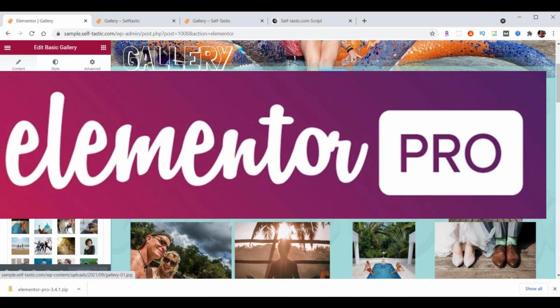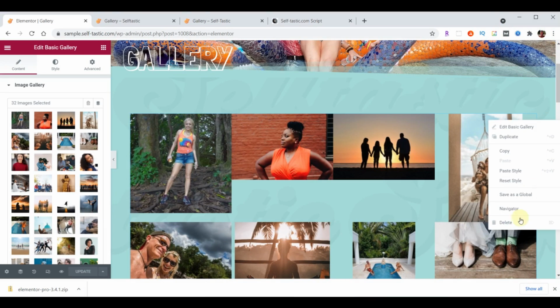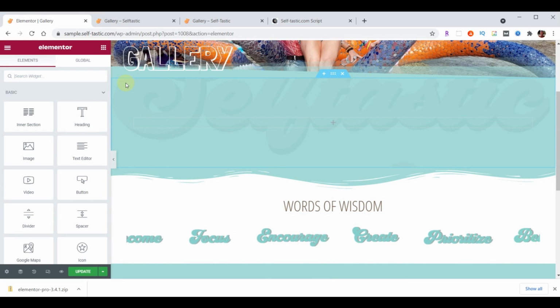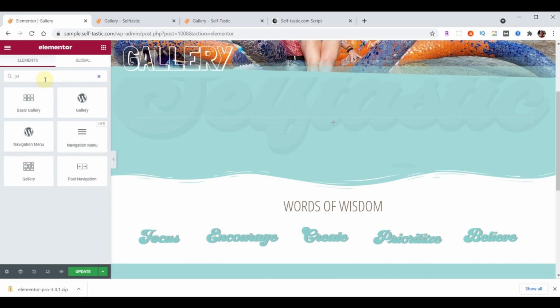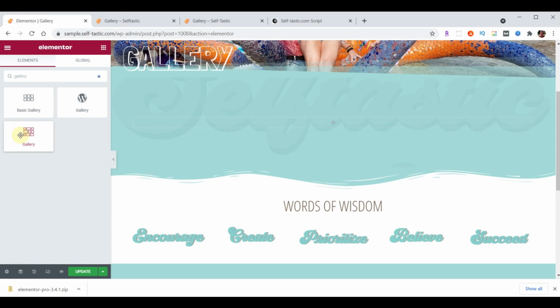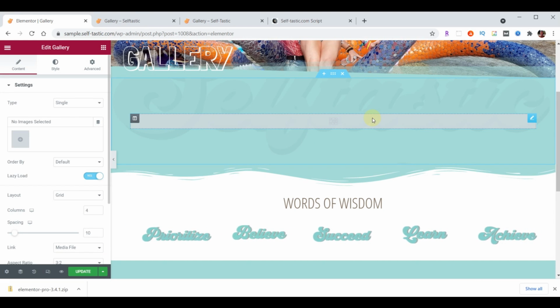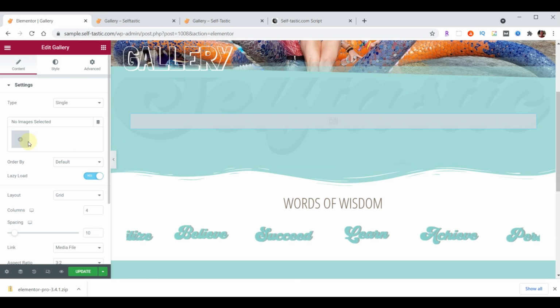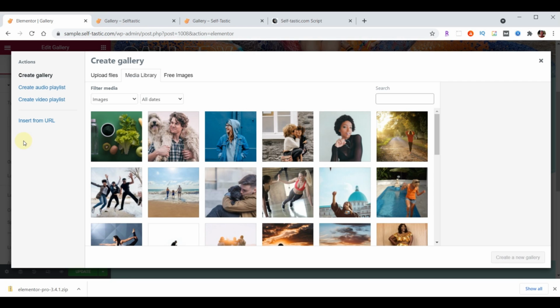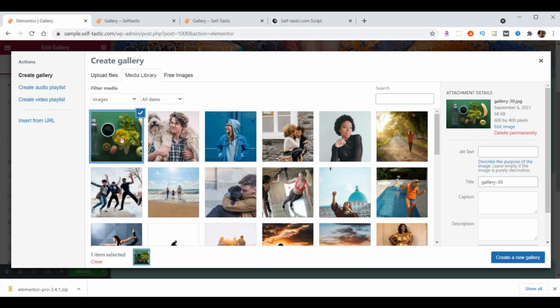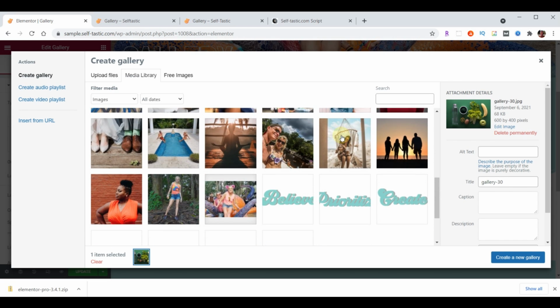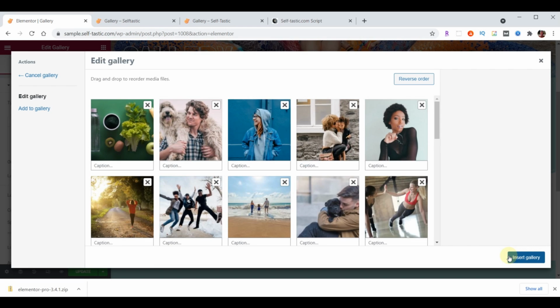Now that the upgrade is complete, I'm going to delete the current gallery. I'm going to come over here, type in gallery, and we want this one. It's just called gallery, but it ought to be called super fancy gallery. Choose that. We want to pick our pictures. They're already loaded from before, so we'll just select them all. Create gallery. Again, you could switch these around however you want to organize them.